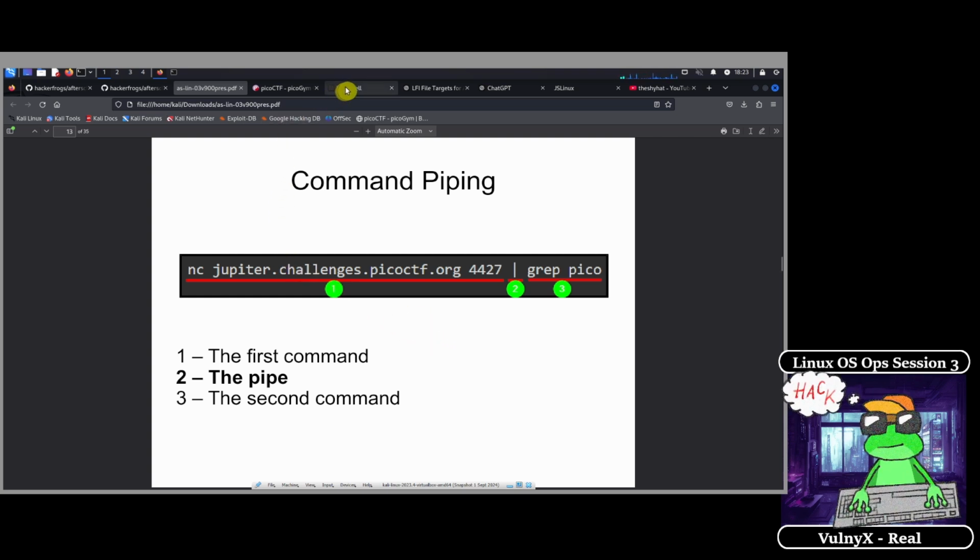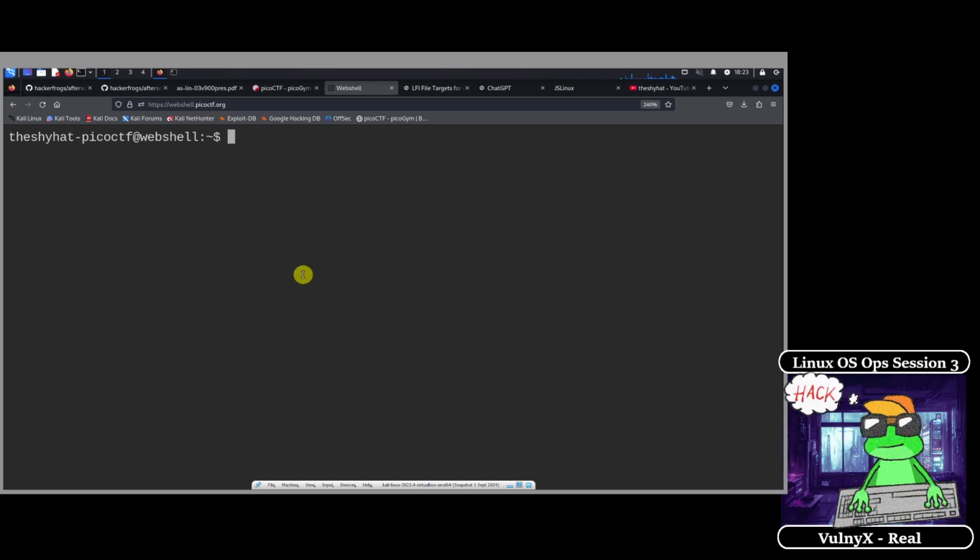Let's go over to our web shell. Remember that you can press up and down on your keyboard to cycle through all the commands that you've run before. This is the command we're looking for: nc jupyter.challenges.picoctf.org 4427. We're going to add a space, and then the pipe character, the shifted version of the backslash. After that, we're going to add the second command.